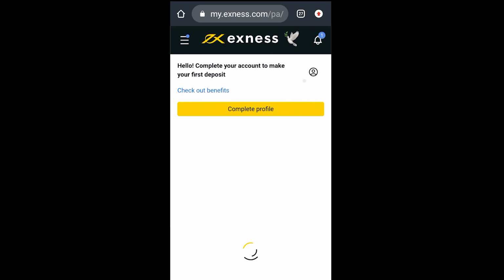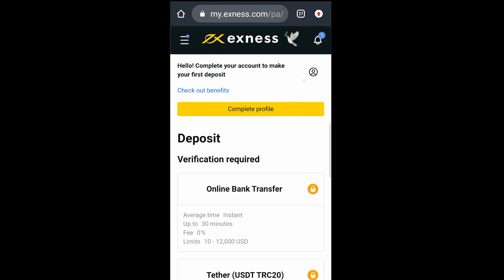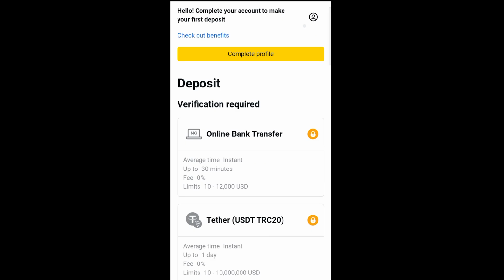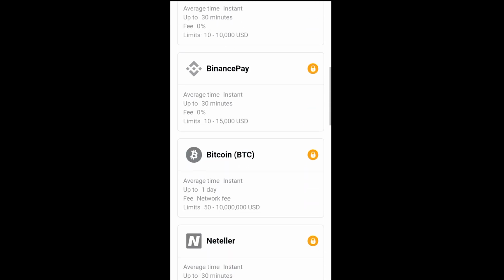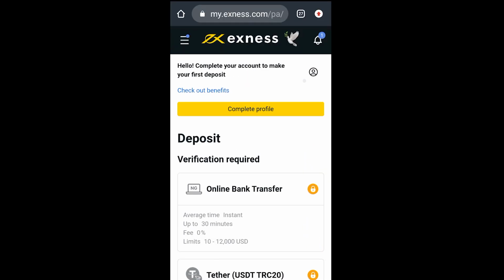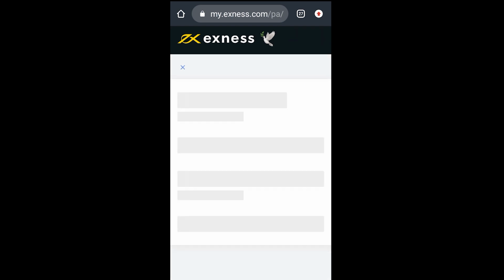You can log into your Exness trading account using the credential provided during the registration process. And there you have it. You have successfully opened and verified your Exness trading account. Now you can explore the platform and fund your account and start trading in the financial market. Remember to always practice responsible trading and familiarize yourself with the platform features and risk management tools.